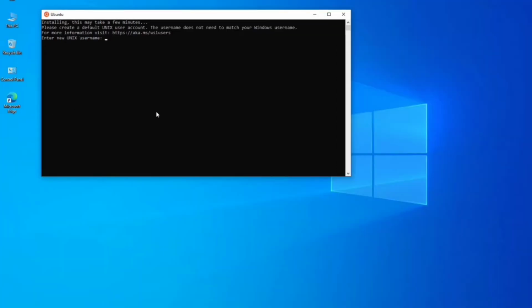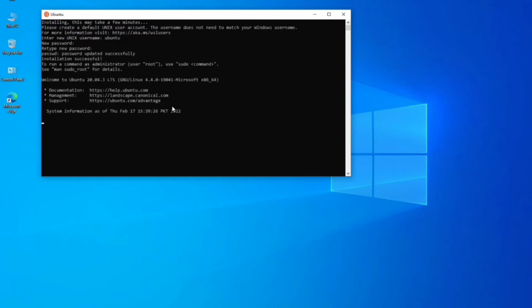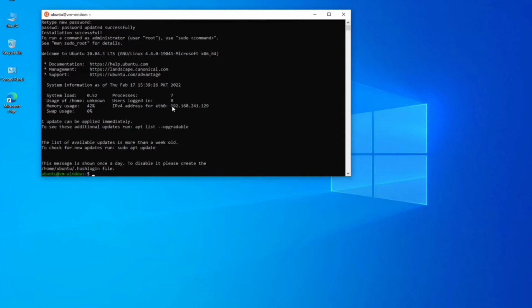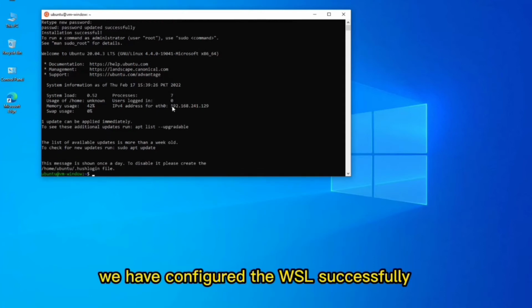As the installation is finished, it will ask you to create a user and password. So you have to create your username and set the password. So we have configured WSL successfully.